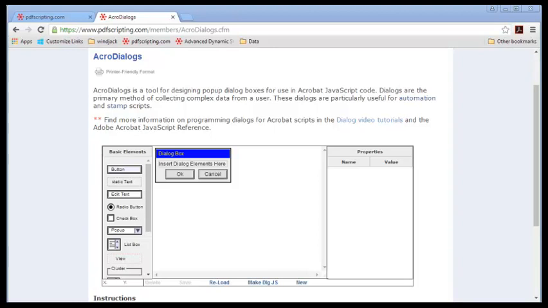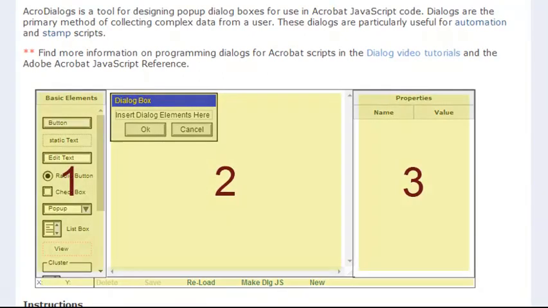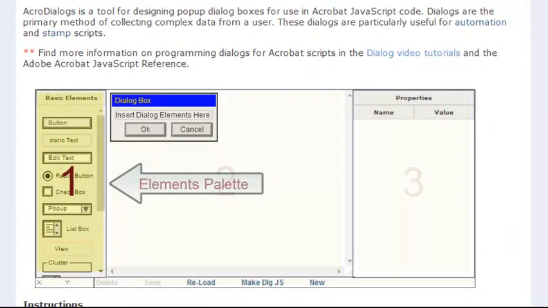In this tutorial, you'll learn the basics of how to use AcroDialogs. It's very simple. The tool is composed of three panels and a status and button bar. The left panel is the elements panel. This is a library of dialog elements that can be dragged and dropped onto the design.